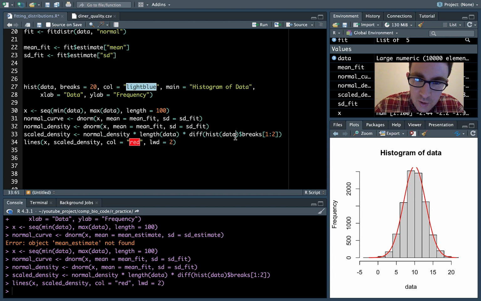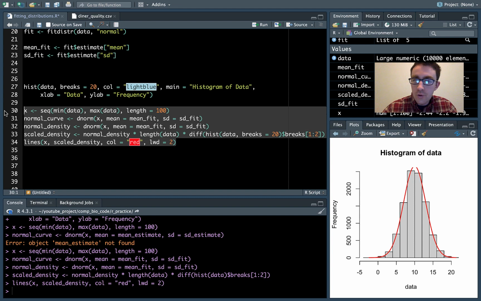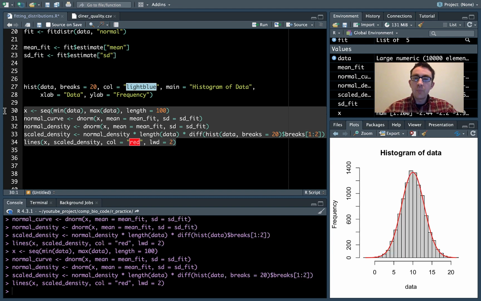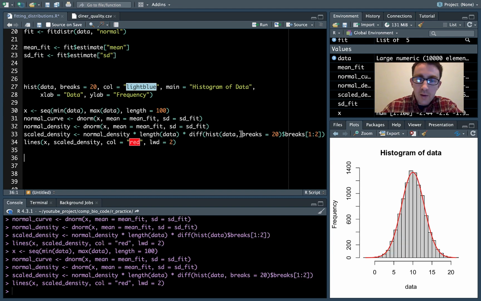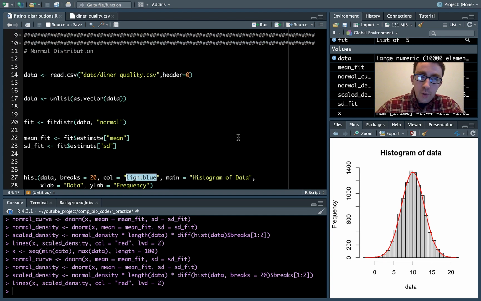Whoops, if we want to keep our same binning as before, I think we need to put this breaks argument down here too. So just be careful about that. If you're doing another hist down here, make sure you put in again whatever you want your breaks to be. But that's how we do it for the normal distribution.